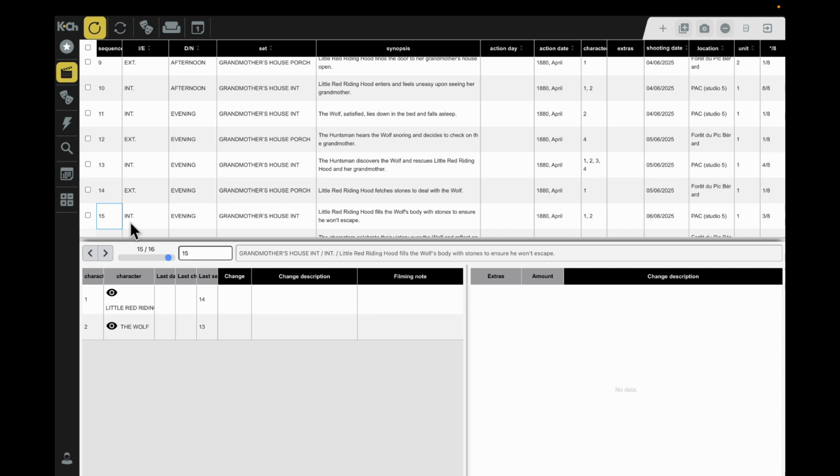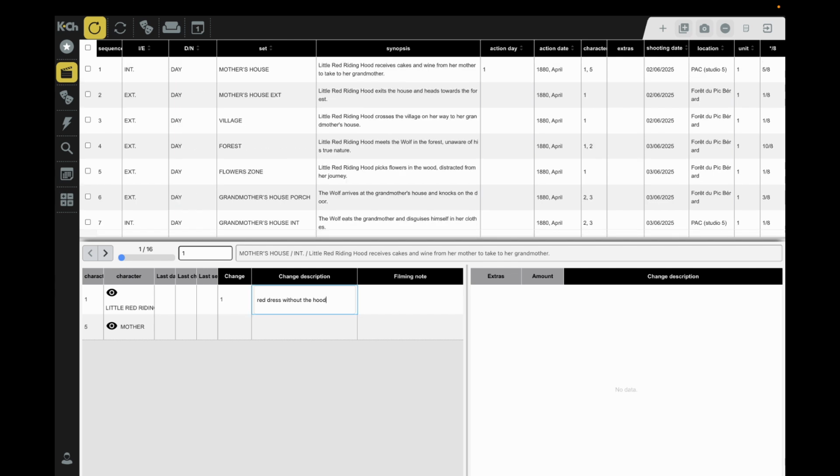Now, what's the bottom section for? It's for tracking the progression and continuity of characters throughout the story. Let's say in sequence 1, Little Red Riding Hood appears with change 1, red dress without the hood. Mother appears with change 1, classic apron. When we move to sequence 2, the system automatically reminds us, Little Red last appeared with change 1 in sequence 1. Now, we can assign her change 2, red dress with the red hood.